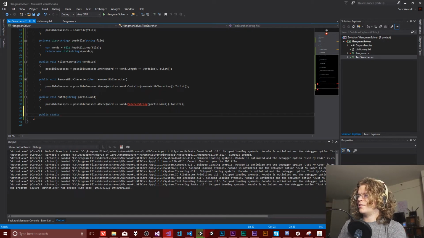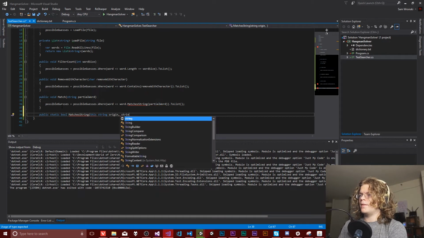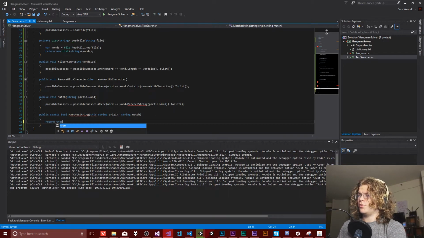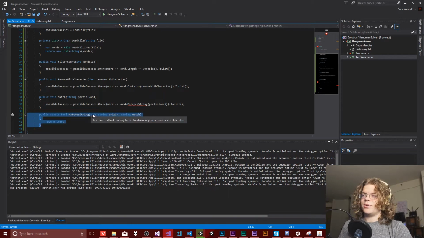Public static bool matches string this dot. This string, we're going to pass in our word, the origin, and we're going to have a string, and we're going to call it the match. And we're just going to return true. I don't think this works. Yeah, so you can't create an extension method inside of something else.